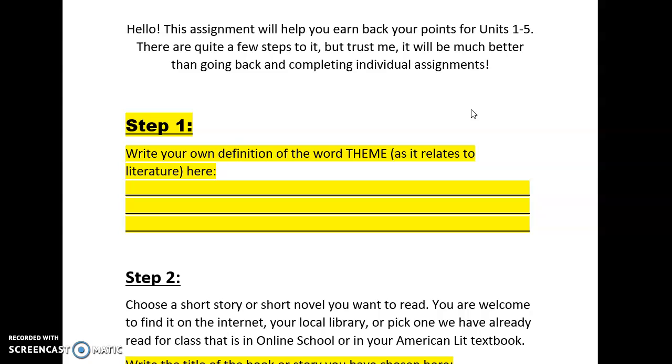Hi there. So this is just a quick explanation of the first half of your assignment to make up for units 1 through 5. Now remember, when you do this, you are not doing anything from units 1 through 5. You're going to start working on unit 6, where we're all right now as a class. And this assignment is going to be to make up for units 1 through 5.